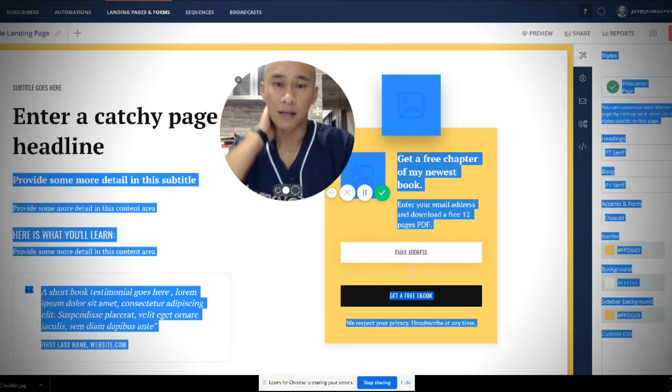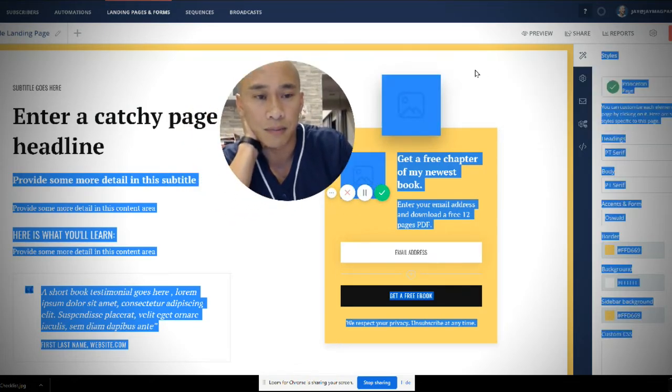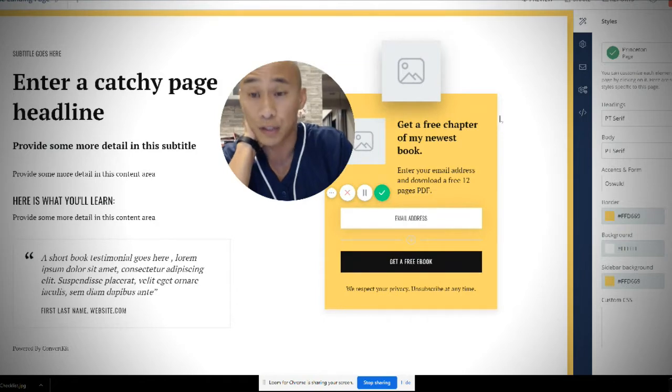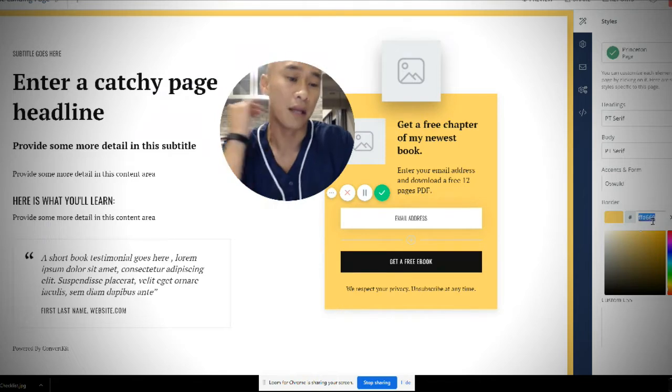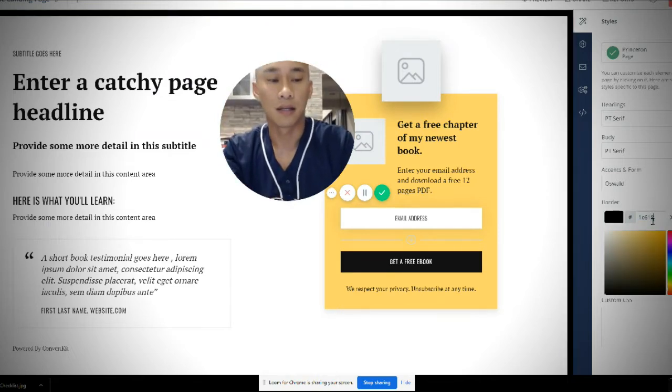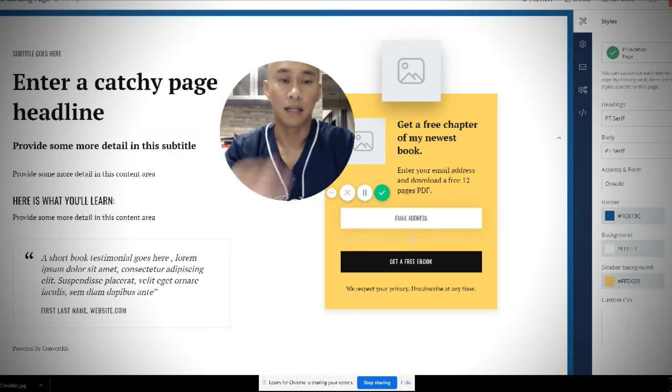What I would do here now is change things up to match my brand. Okay, so I know my branding colors already. It's 1C619C. So that's my color there. I will change the color of the sidebar.